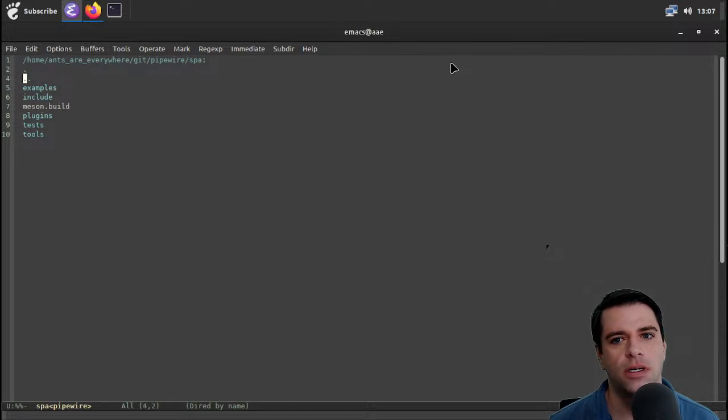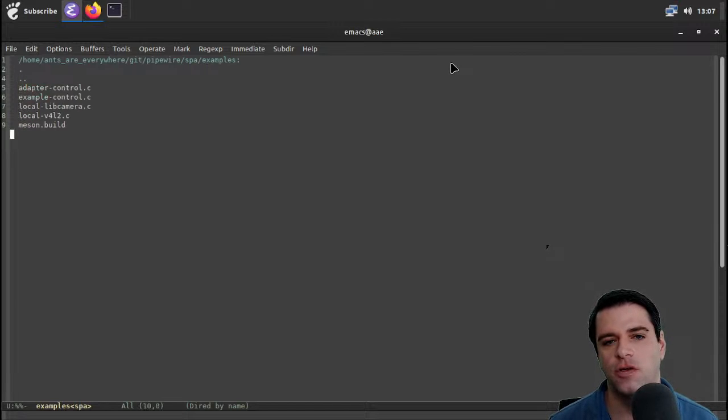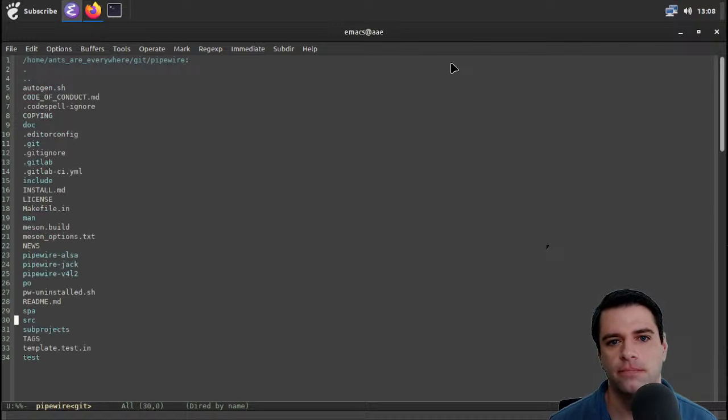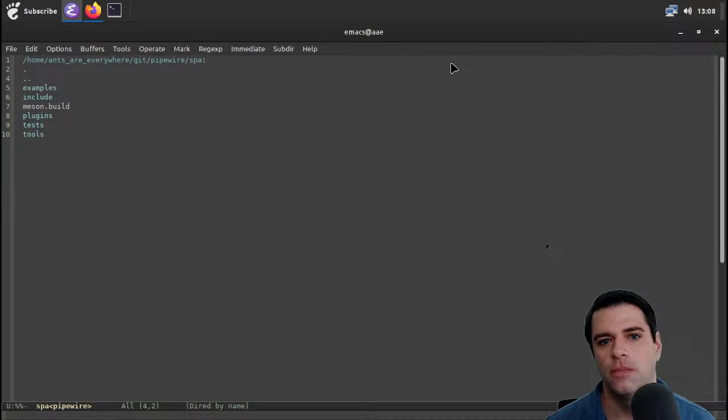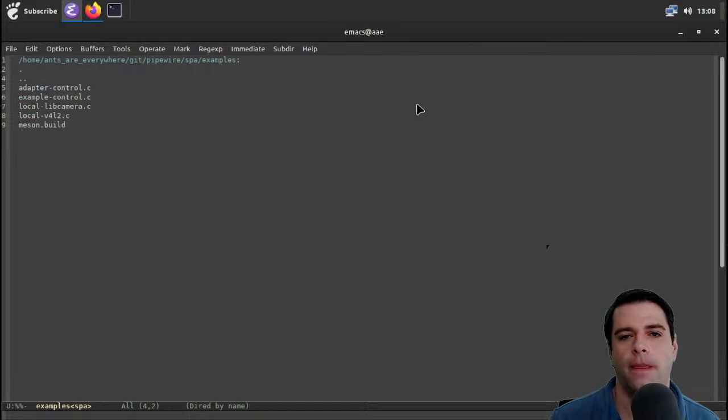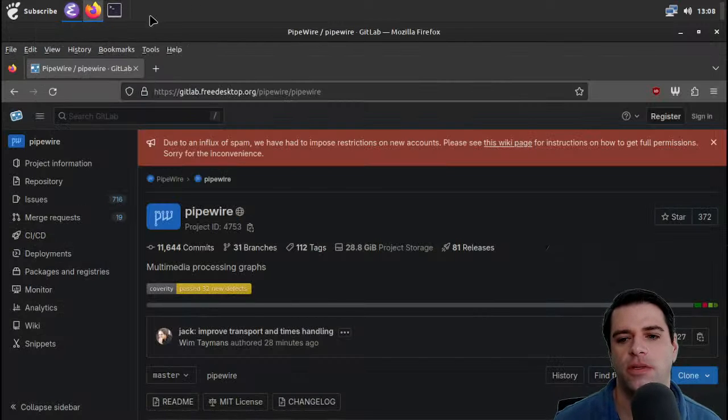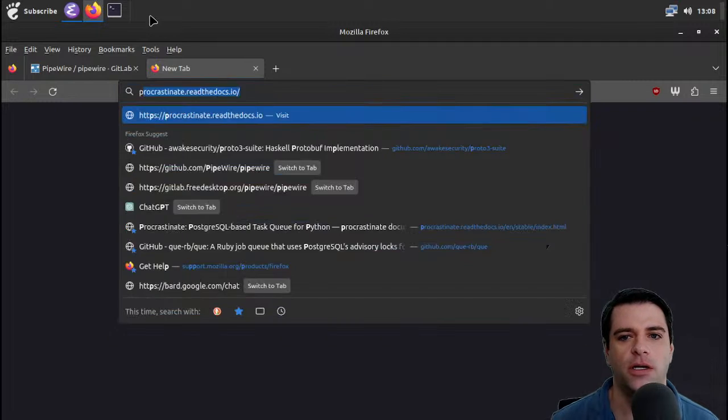We have adapter control. Yeah, I'm not sure. Do we get a SPA README? No? All right. Well, let's go back to the example. And while we're pulling up the example, let's look up Pipewire.